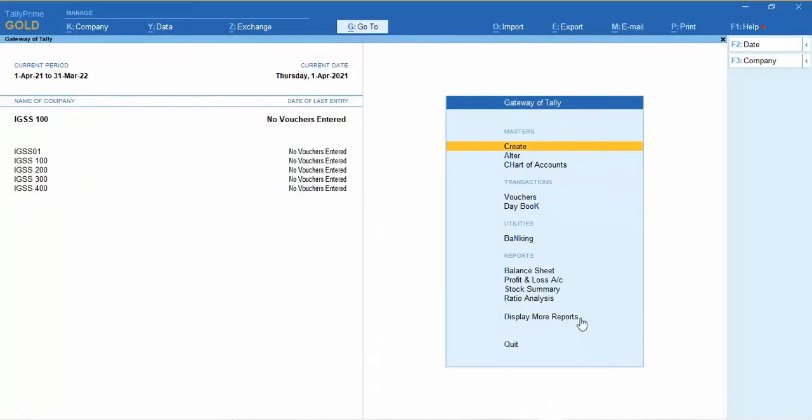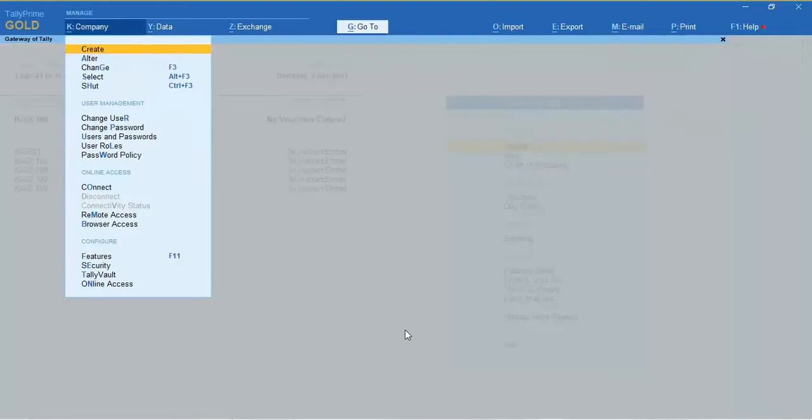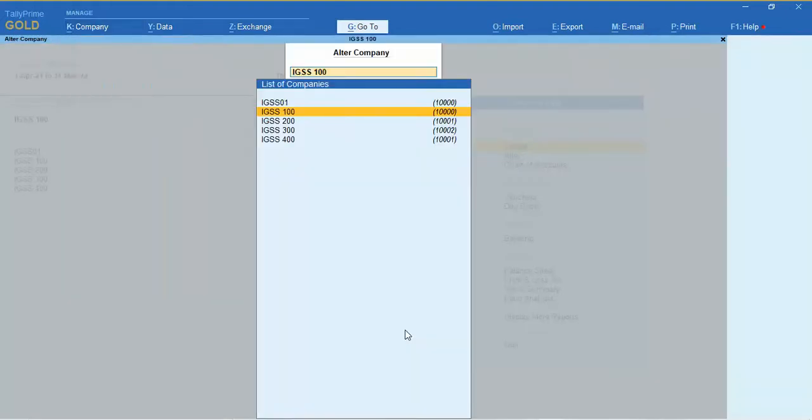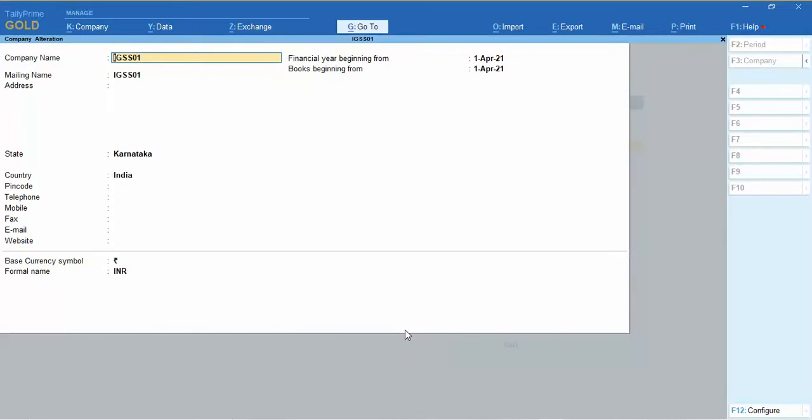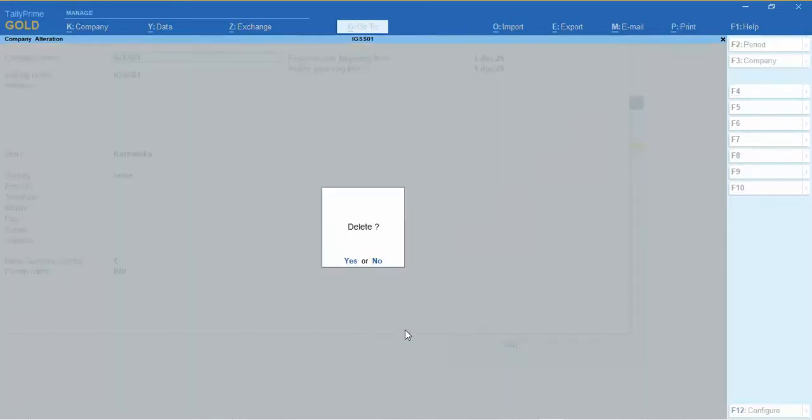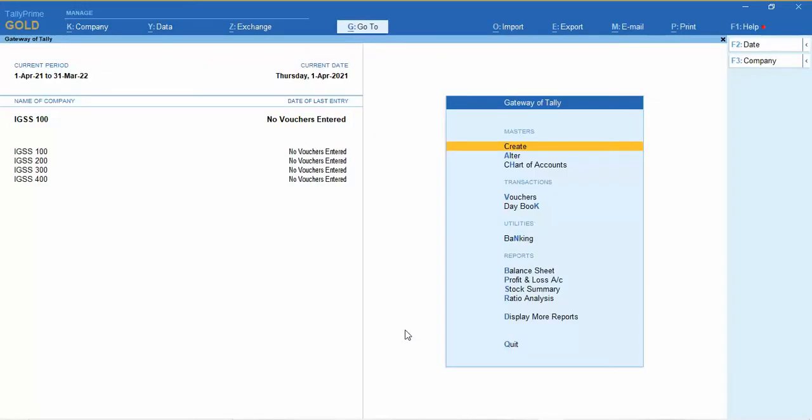And already the company has been selected, IGSS01. Now we are going to delete this company. Okay. So I'm using Alt K. I'll be going with Alter. Then I'll be selecting the company which I need to delete. I'm using Alt D for deleting the company. So it is asking for confirmation. Press Y or yes. Now the company has been deleted permanently.